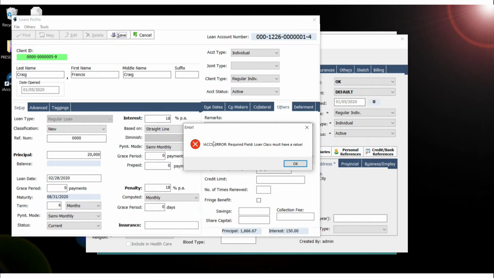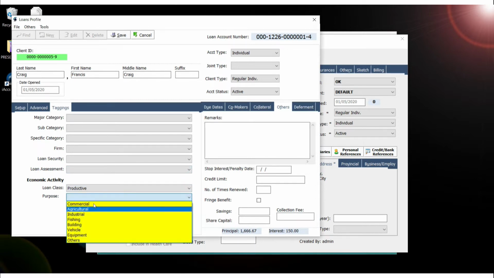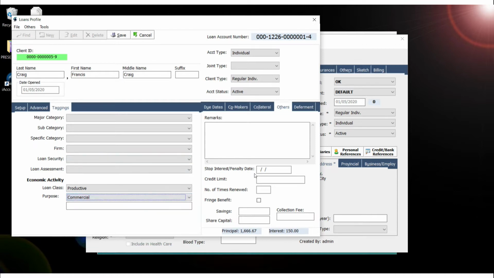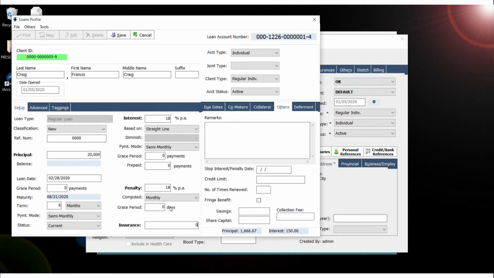With this, we can now assure that the data that we are inputting in every loan application is complete, because the system won't accept incomplete information upon setting up of our loan profile. So let's just try to save this one again. Let's check if there are still fields that we need to fill in. As you can see, we have another one. So let's fill that one up and try to save again.